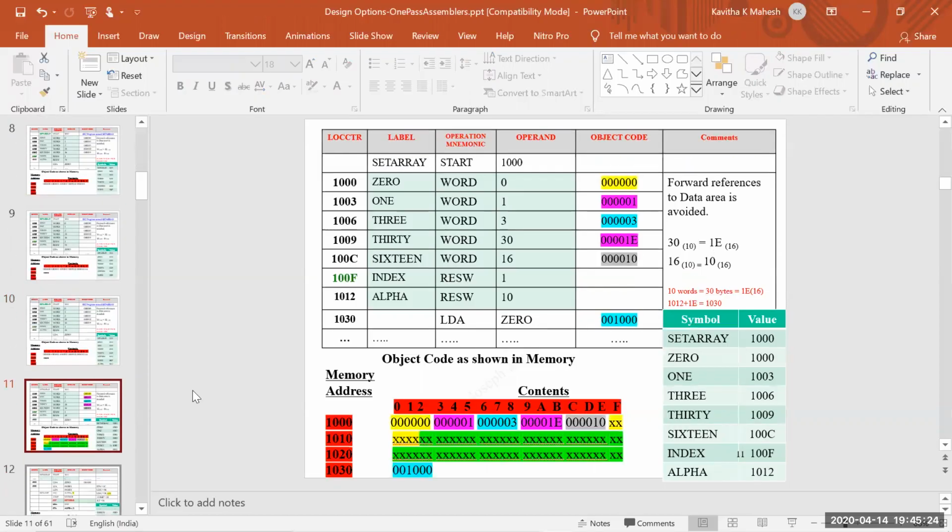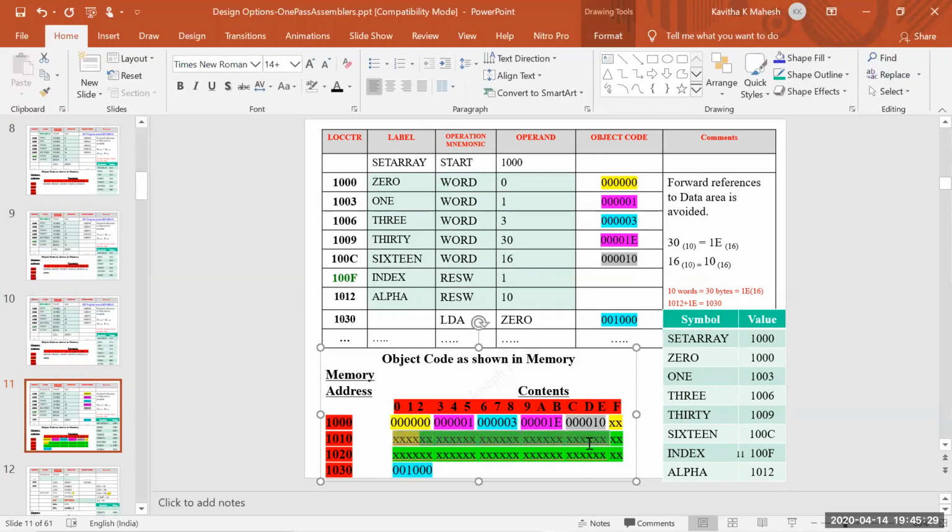We may refer to it in the next slide. So starting from 1012 to 102F, storage has been reserved in memory. You may see it here with the excess indicated or highlighted with green. The following instruction is LDA 0. So after 30 bytes of space has been reserved, the updated location counter value is 1012 plus 1E, which is 1030.